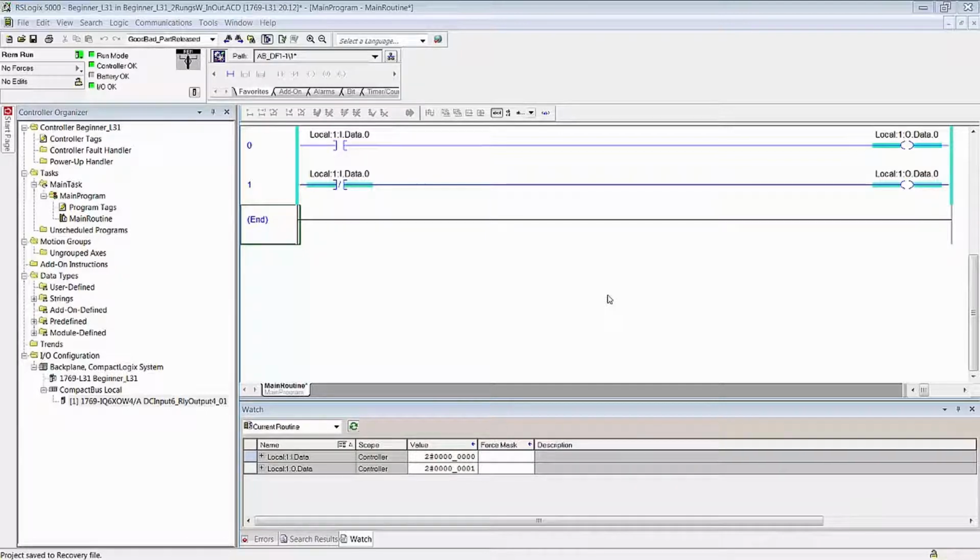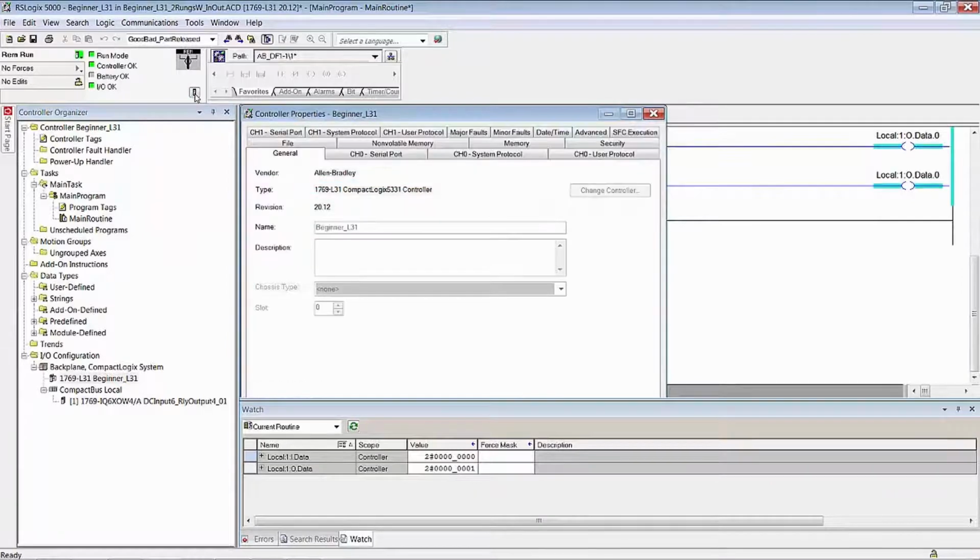Remember, the version level of RSLogix 5000 and the firmware level of your processor have to be identical. So if I go look at properties on my processor, lights on, no one home, come on. Well, we'll double click on it. Or we could have gone up here and clicked on the controller properties.